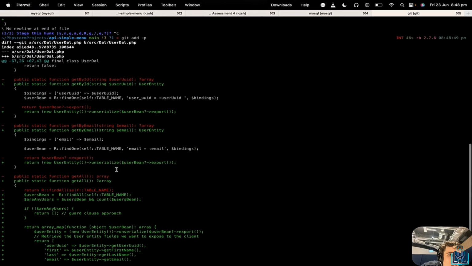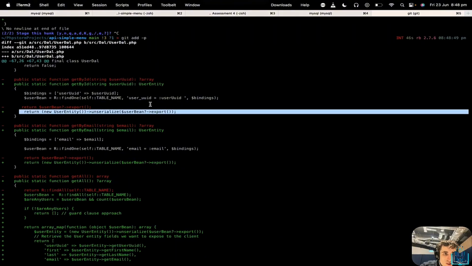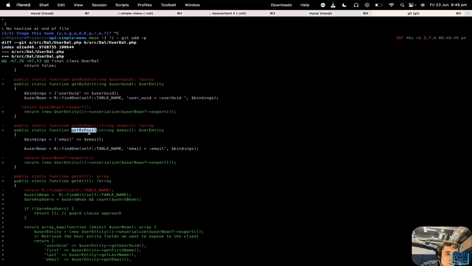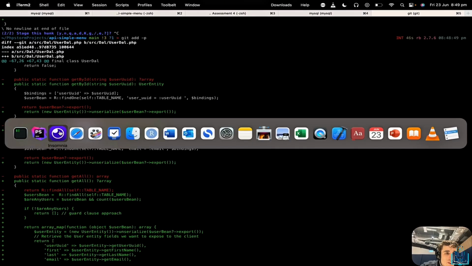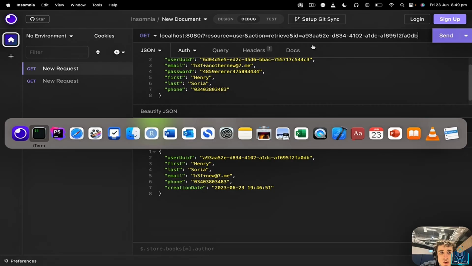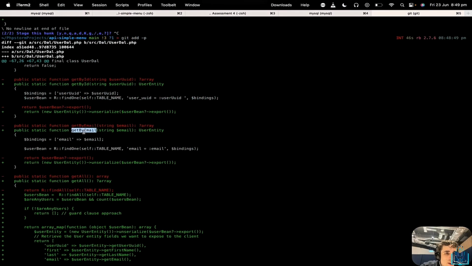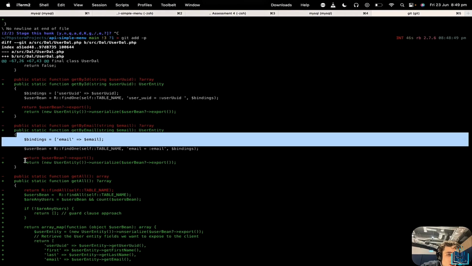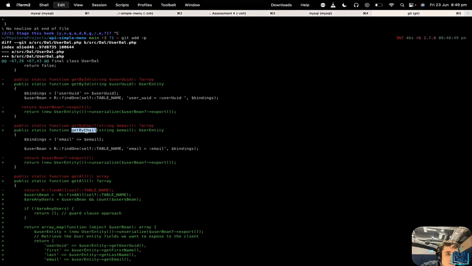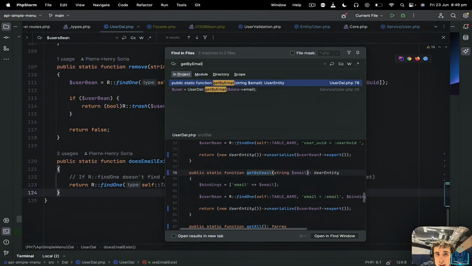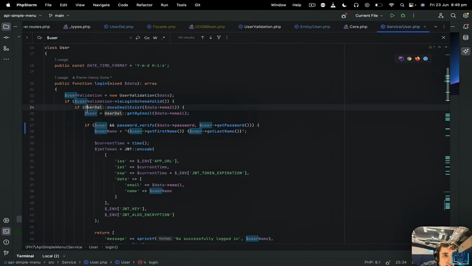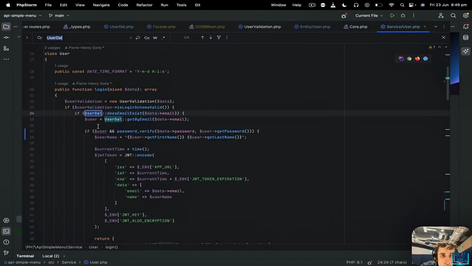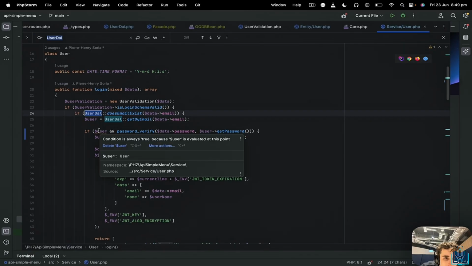And now we have in our user DAO get by ID user entity. Instead, we return this get by ID. Again, I will just check something just to make sure. Get by ID, that should be fine too. If it doesn't exist, it will be okay. I will just check a use case. If it doesn't exist, we do the check here anyway. And there, condition is always true because user is validated.